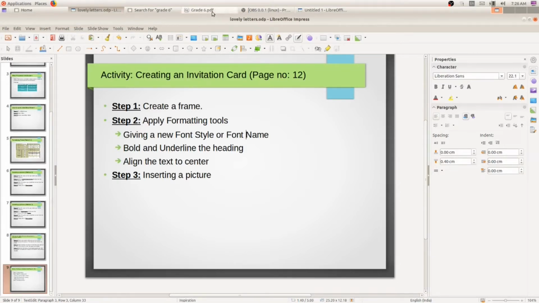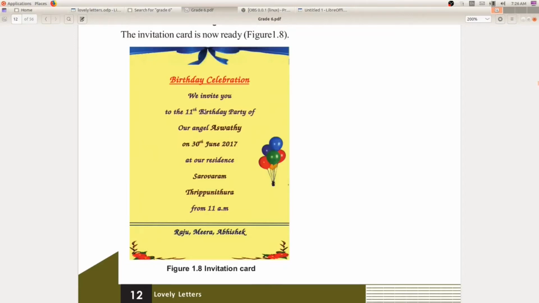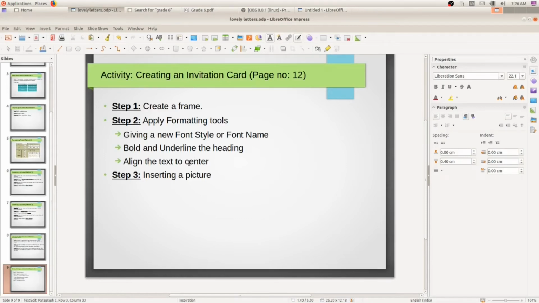Yes, I forgot to tell you, this text is in which alignment? Yes, it is in center alignment. All this text is in center alignment. Okay, my dear students, so align the text to the center. So these are the formattings we give to the text. Now finally we are going to insert a picture. So this many steps we are going to do for creating an invitation card. So let us create an invitation card now.